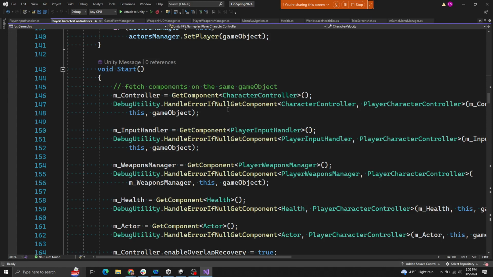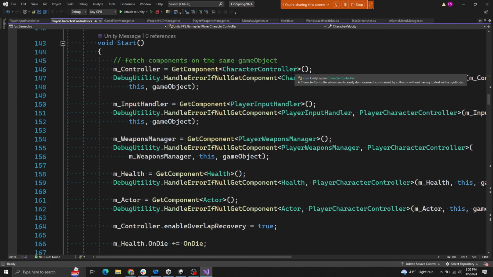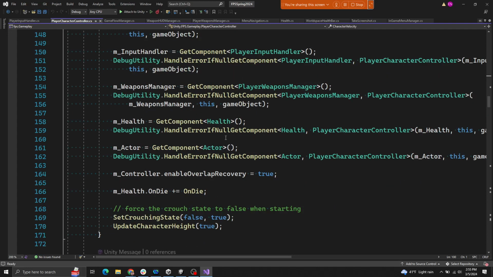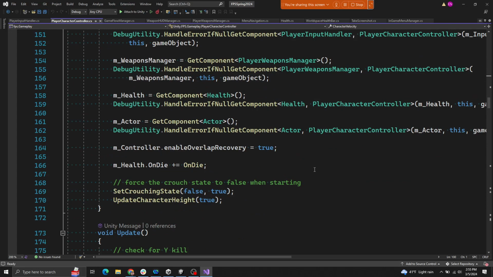So on start, it looks similar. We go out and get the character controller. Now be careful, we're in the player character controller, which is a custom script. The character controller that's slapped onto the game object is being provided by Unity. And then go out and get the input handler, weapons manager, health, actor. Looks like go out and get everything.